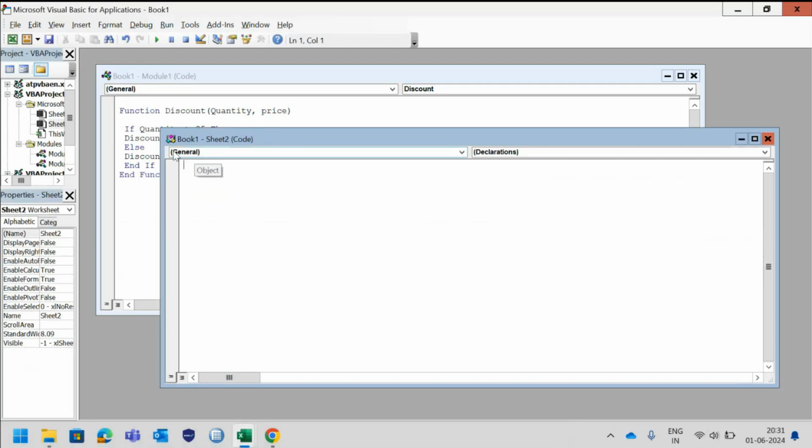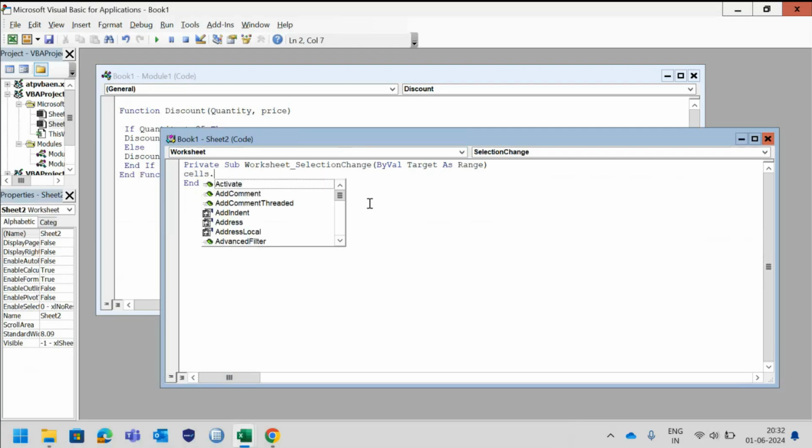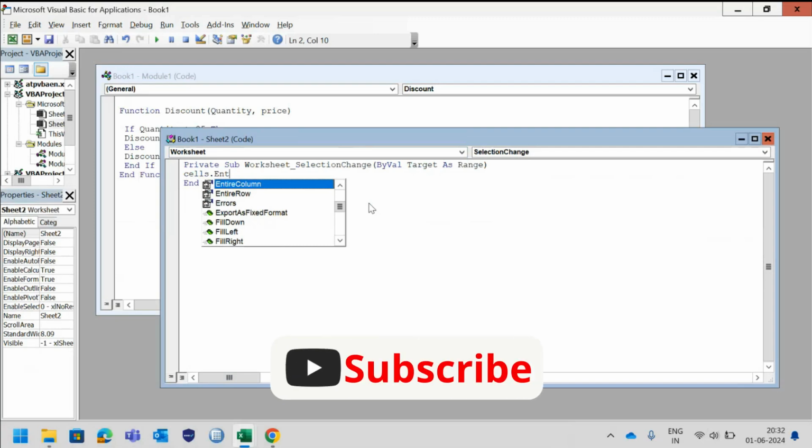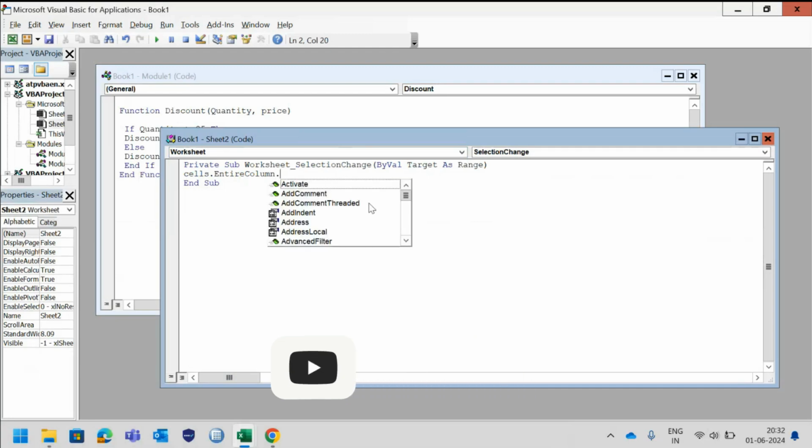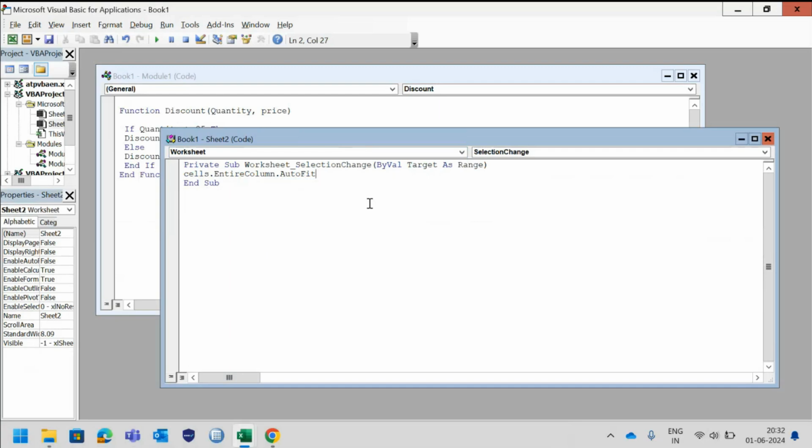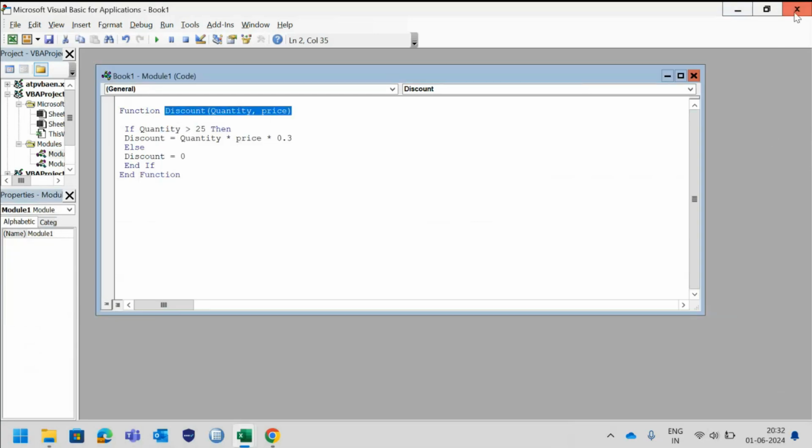So right now this is in the general mode, the coding one. So just change it to worksheet. Okay, now this is the default one. All you need to type is simple. Cells dot entire column. Just hit the tab key, column, then comma, auto fit. Okay, that's all. Tab key. That's all you need to do. Just close this window. You can close this window also.